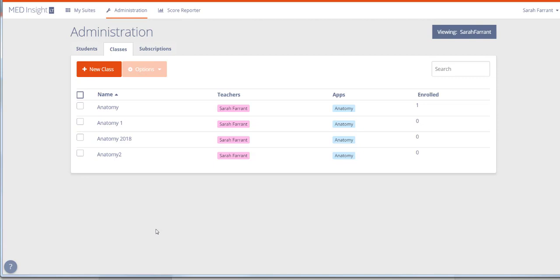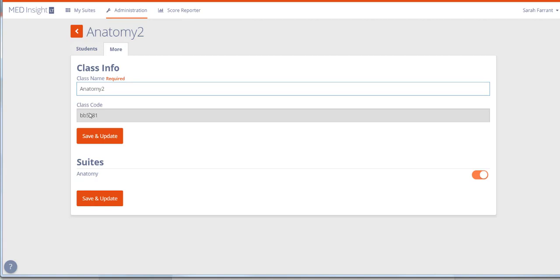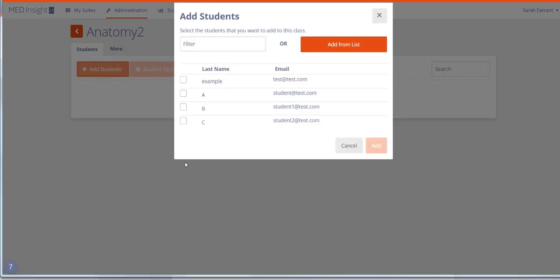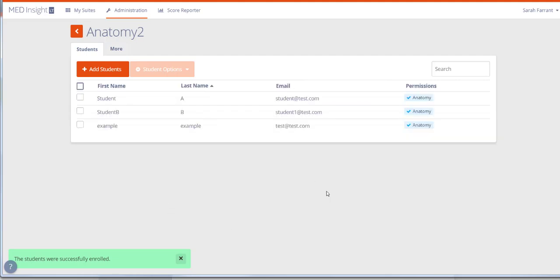To get the class code to circulate to your students, just click on the name of the class and then click on More. Students can then sign up for their class using the class code provided here. Alternatively, you can assign registered students manually by clicking Add Students and then select and click Add.